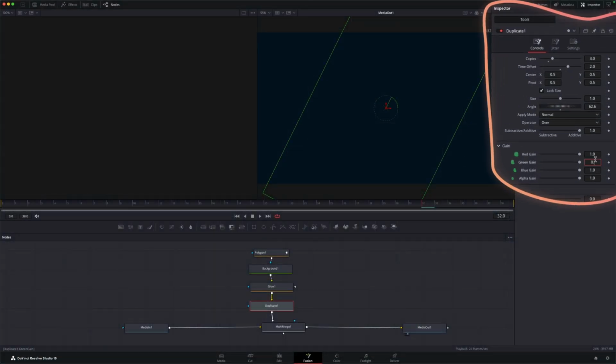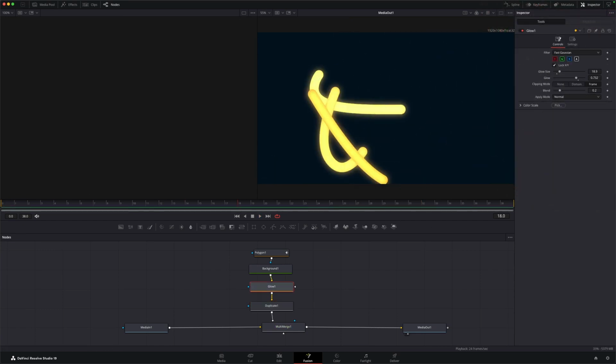This is the same principle with the gain sliders, and you can see what I've set them to here. This just adds some color variation between the three, keeping it interesting, and there you have it, a surprisingly cool looking effect for the trouble of 4 nodes, a duplicator, and a merge.